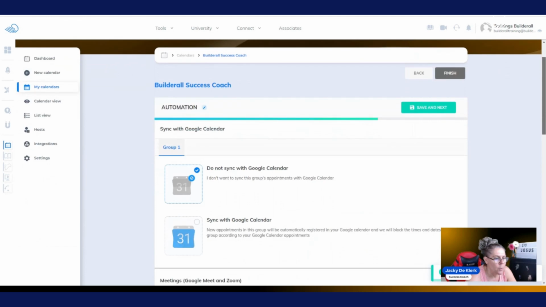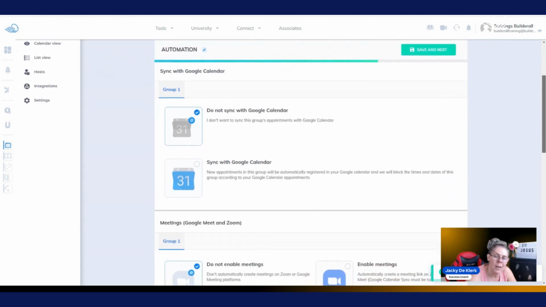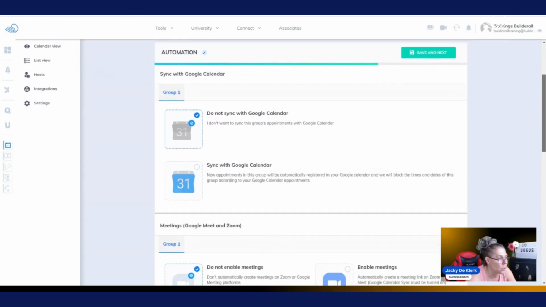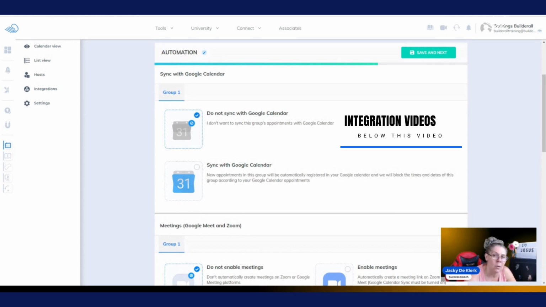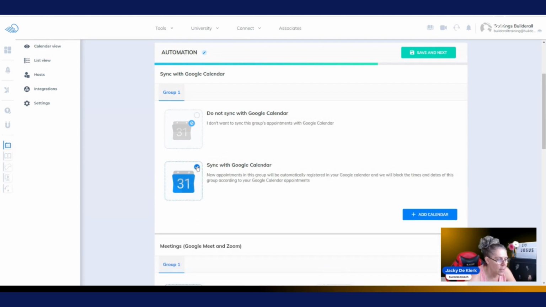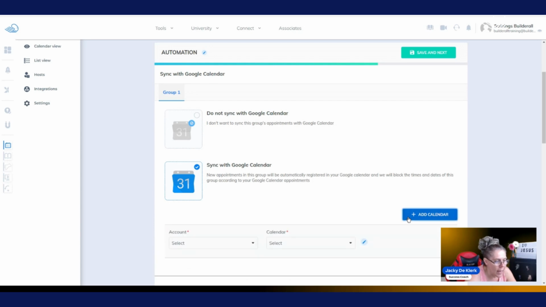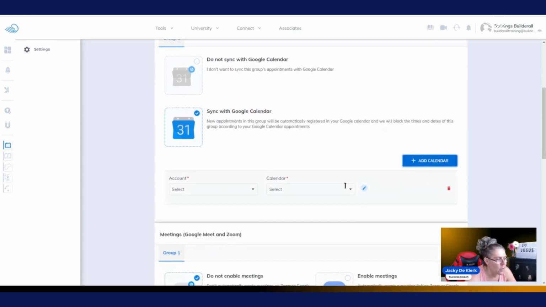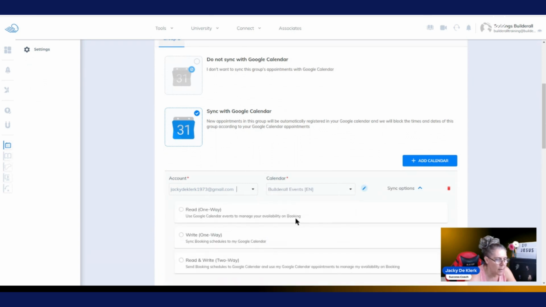Now we are getting to the point where we are synchronizing with Google as well as Zoom. The very first one is Google Calendar. If you want to synchronize, or allow them to synchronize, with a Google Calendar, you can do that by just clicking right here in this area. Click on Add Calendar, and then you're going to see the accounts, and you're going to see the one that's already available for you. So I'm just going to click like that.